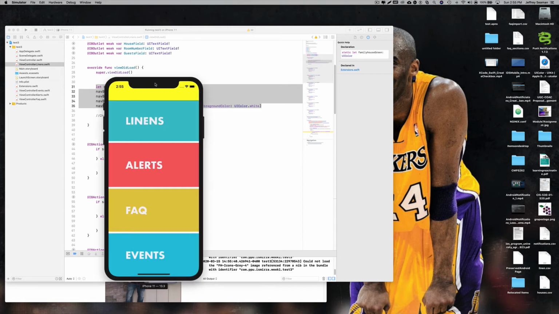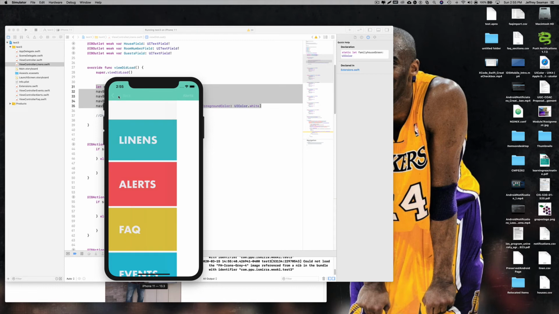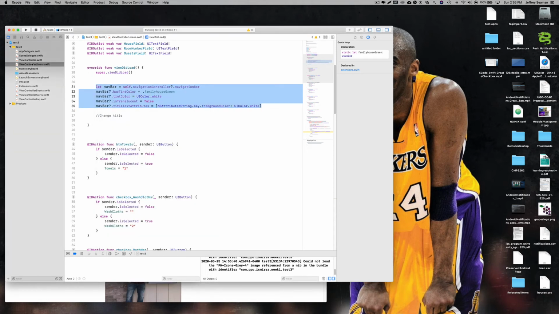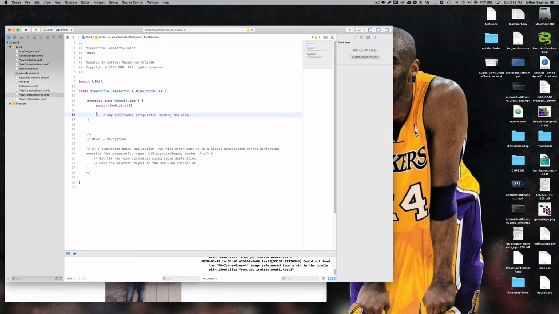So we have this guy over here. I can even move him now. If I choose linens, it has the right color at the top. Now if I choose alerts, it has that same color up there. So what I'm going to do is stop this for a second and choose my events right here, and copy in that code. Oh, that was events, I want alerts, sorry. Alerts. So let's copy in this code right here and change it a little bit.